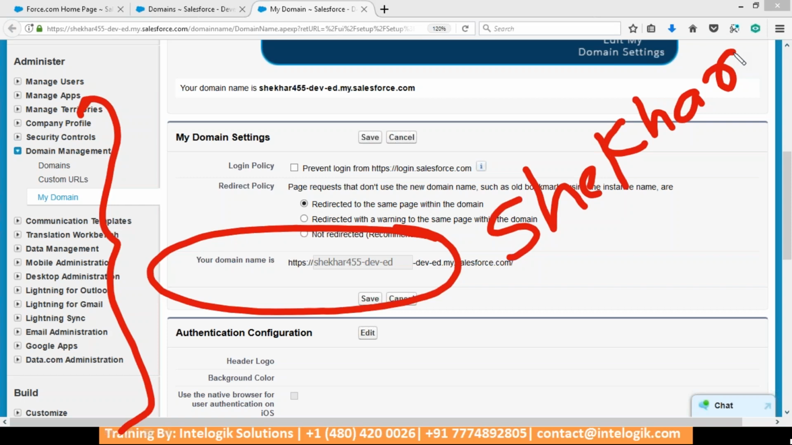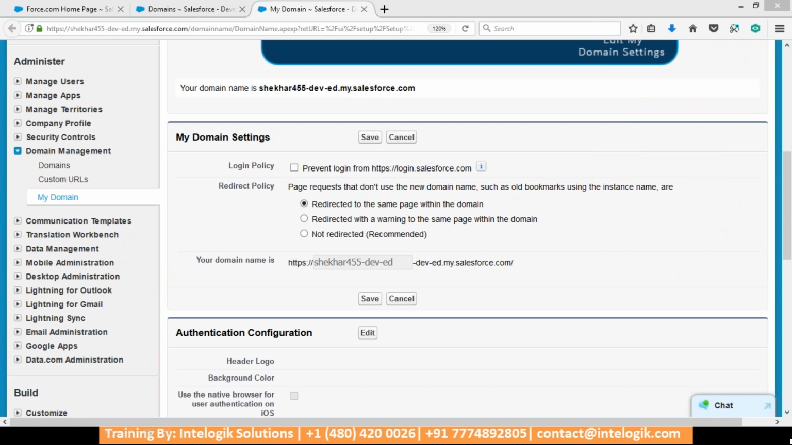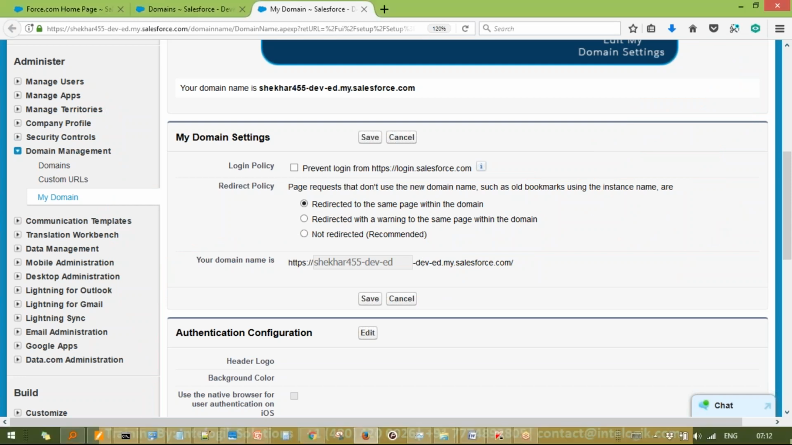Exactly here also. Now I did not get that. Then I entered Shekhar455, just some random name, and I got that. Then I registered that, and that's it. So you guys also need to do the same thing. First of all, enter the domain name here, and then check whether it is available or not. You will see on the right-hand side whether it is available or not, and how it will be displayed.